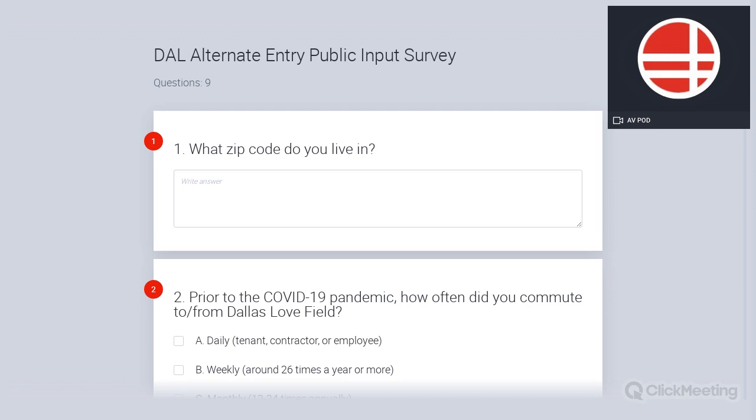And then number 8, what other factors should we consider? So we want to get input from everyone to determine what else we should be thinking about and what we should consider in looking at some of the alternate entries. And then lastly, what other improvements would you like to see added around the airport? So we'll give you just a few minutes.